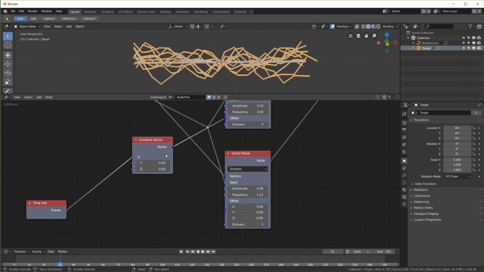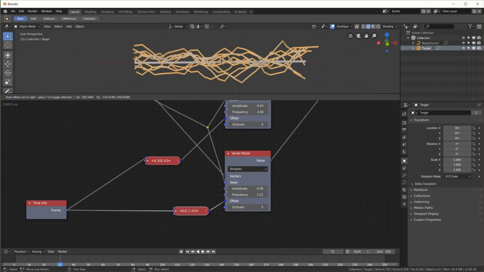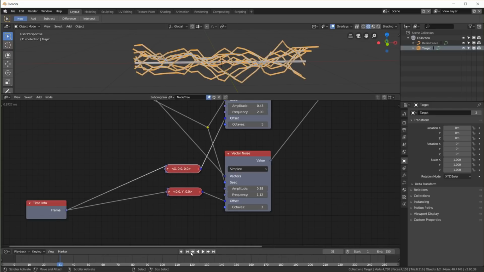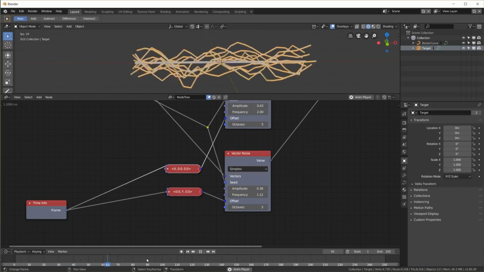And we create a new vector that has the frame as an x value, and then 0 and 0 for y and z. And we use that for this offset. And I'm also going to plug it in here, but maybe for the y, just to get a little bit of a different look. Okay, so now when I play the animation, we have sparks flying.